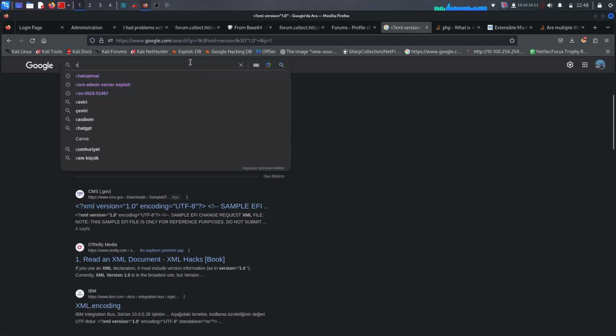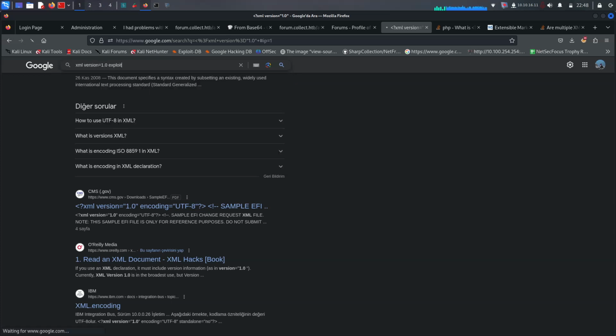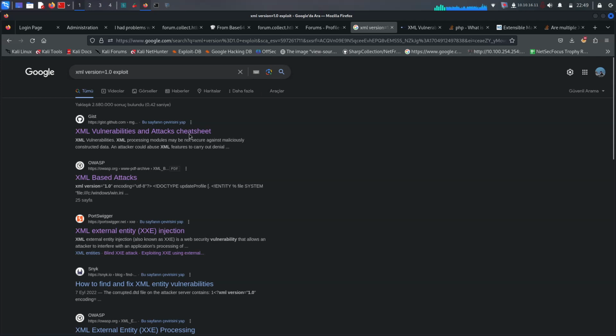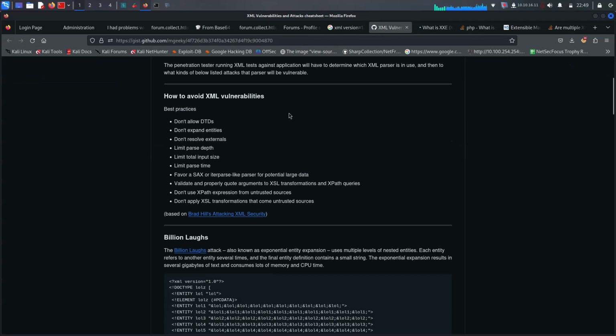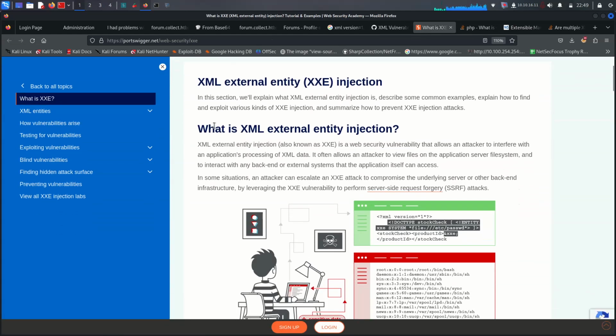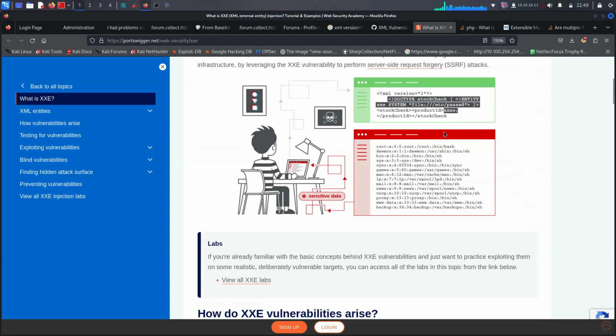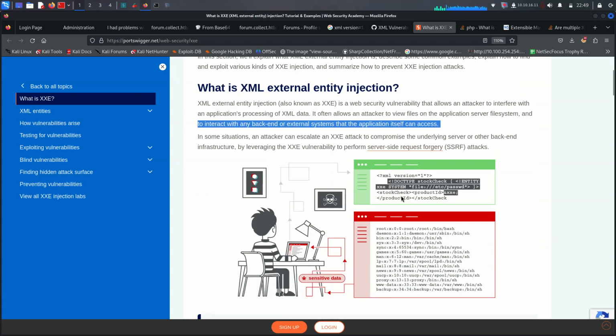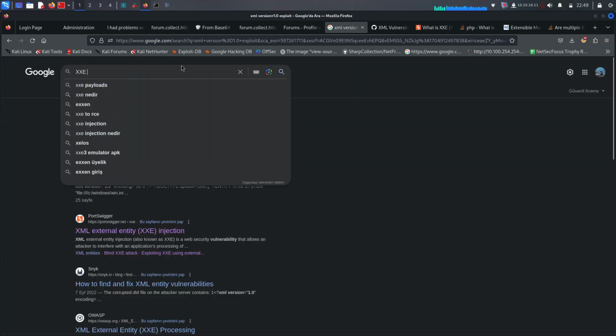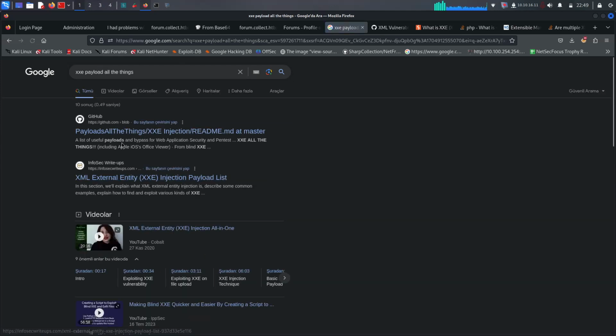So we can try XML version 1 exploit. As it could be important, it returns XXE injection. So what is XML external entity injection? XML external entity injection, also known as XXE, is a web security vulnerability that allows an attacker to interfere with an application's processing of XML data. It often allows an attacker to view files on the application server file system, and then interact with any backend or external system the application itself can access. So we are able to get this by reading etc/passwd. So I think our attack is XXE payloads, all the things we can try to go for.